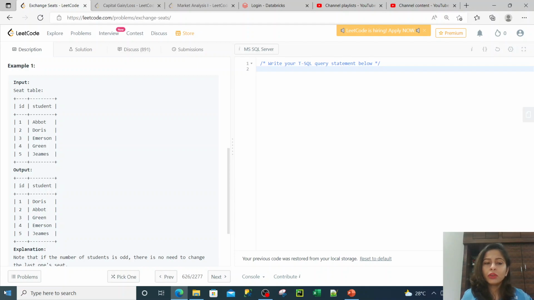Using a case statement, I can do something like this. If ID modulus 2 is 0, meaning the ID is divisible by 2, then the ID for that student will become ID minus 1. For example, Doris's ID is 2. If I take 2 modulus 2, the output is 0. In that case Doris's ID will become ID minus 1. So this is my first case. Doris's ID will become 1.